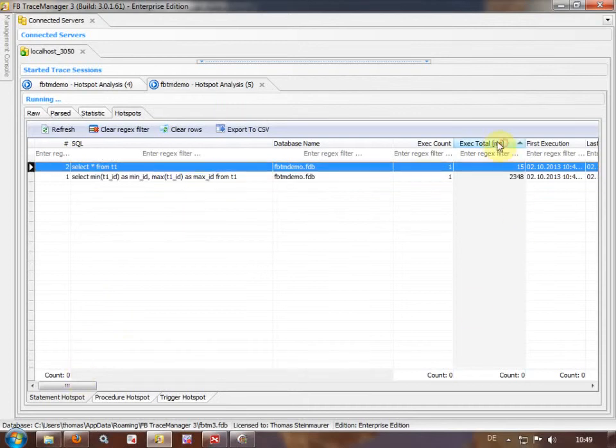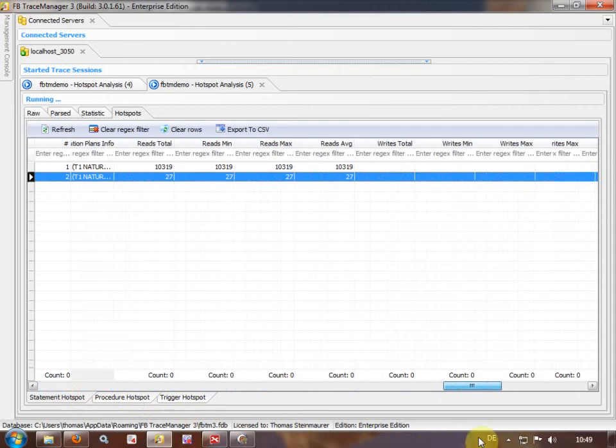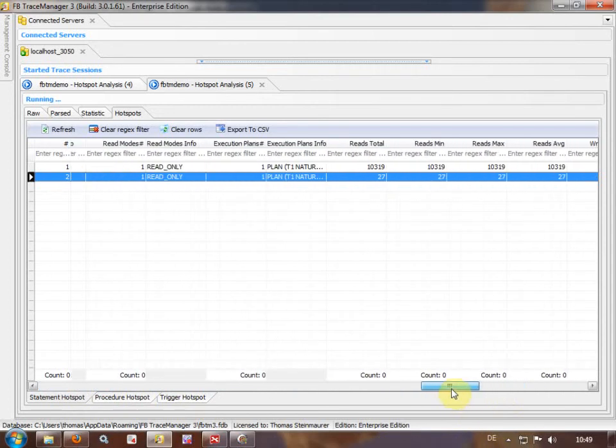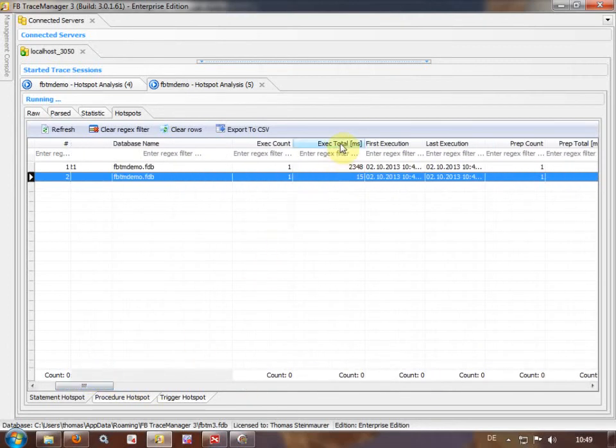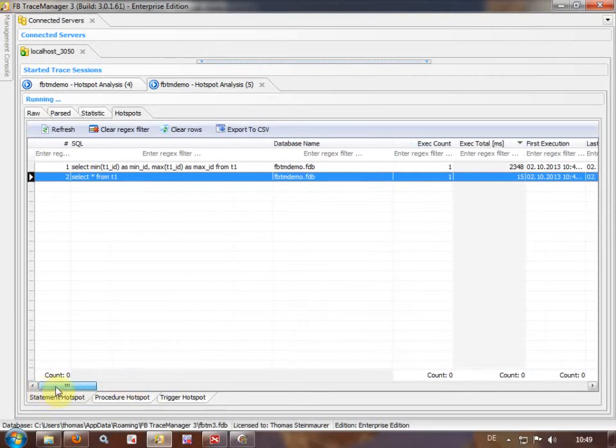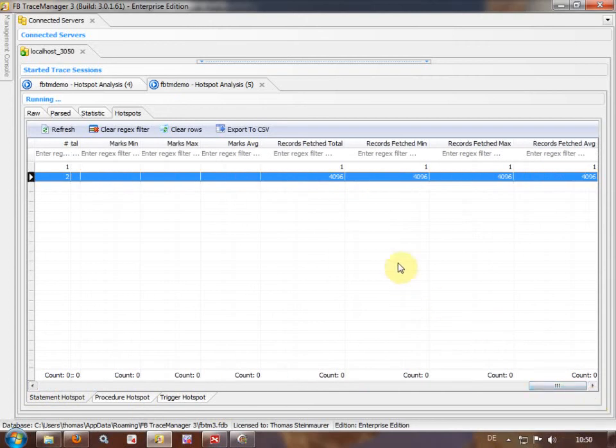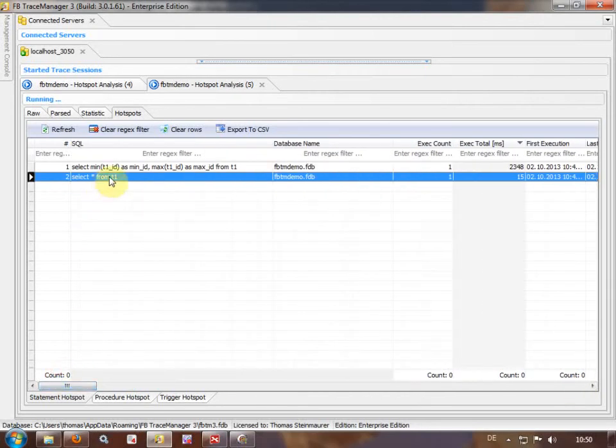So you can sort by however you define your top contributors. It can be the reads total from disk. It can be the total execution time you're interested in. But for instance, our query which is fetching a lot of records, this one here might be interesting. There's a records fetch total, minimum, maximum, and average. This allows you to inspect how many records are fetched, and you might reduce the number of records fetched in the client application. Perhaps it doesn't make sense to do a select star from the table and fetch all records for your particular business use case.